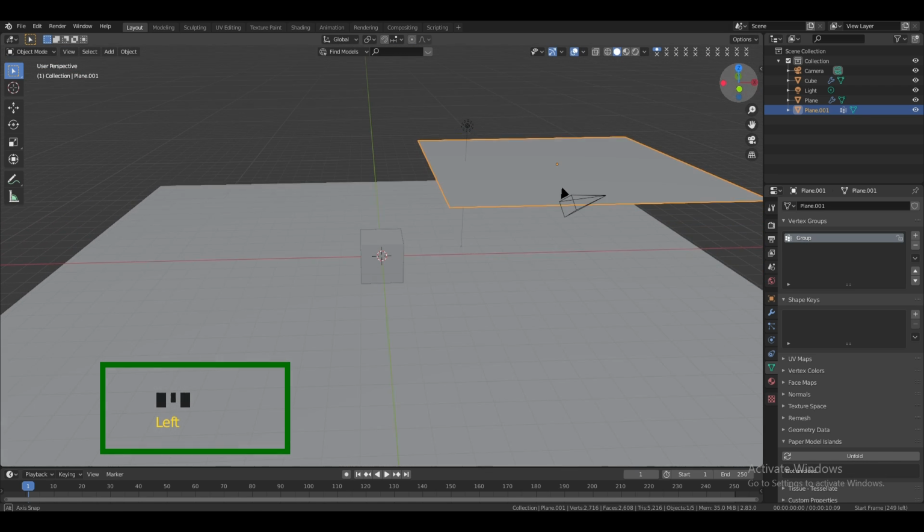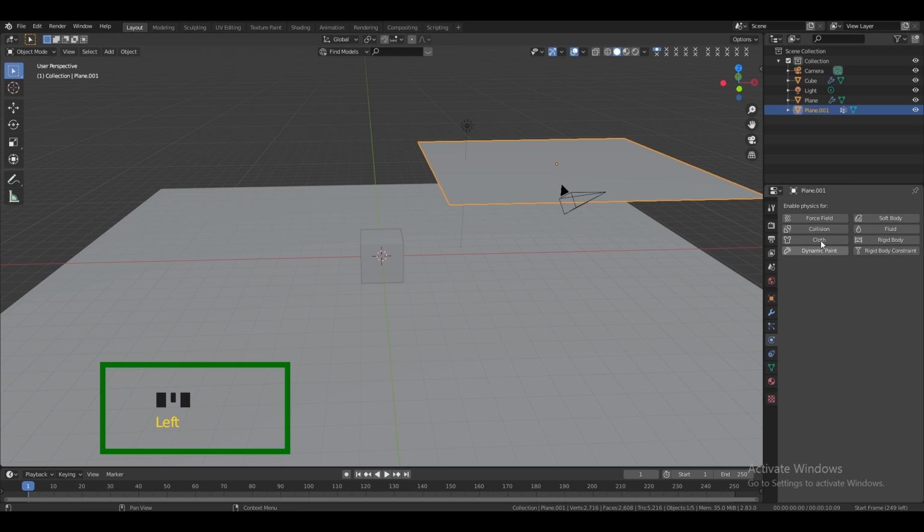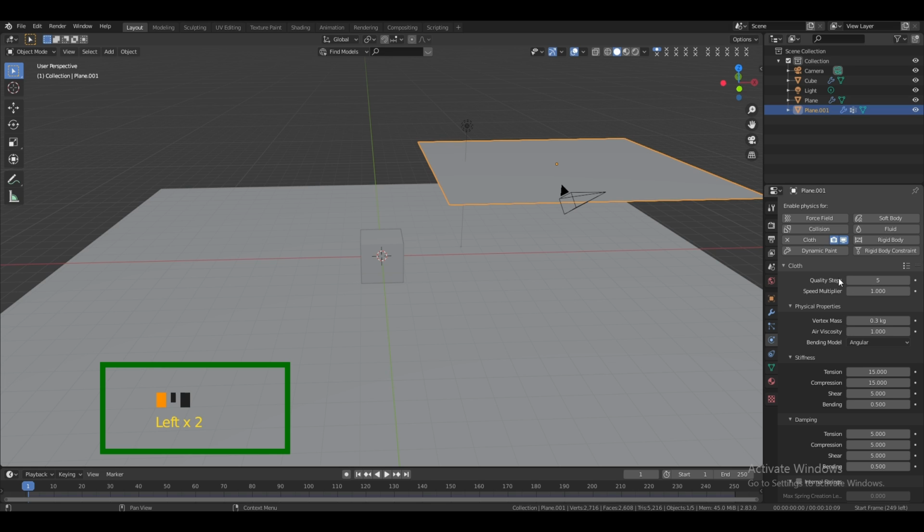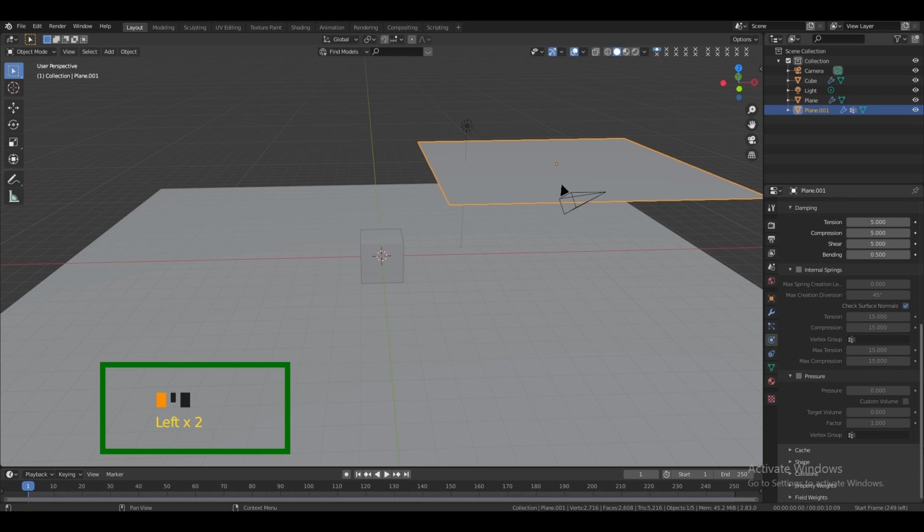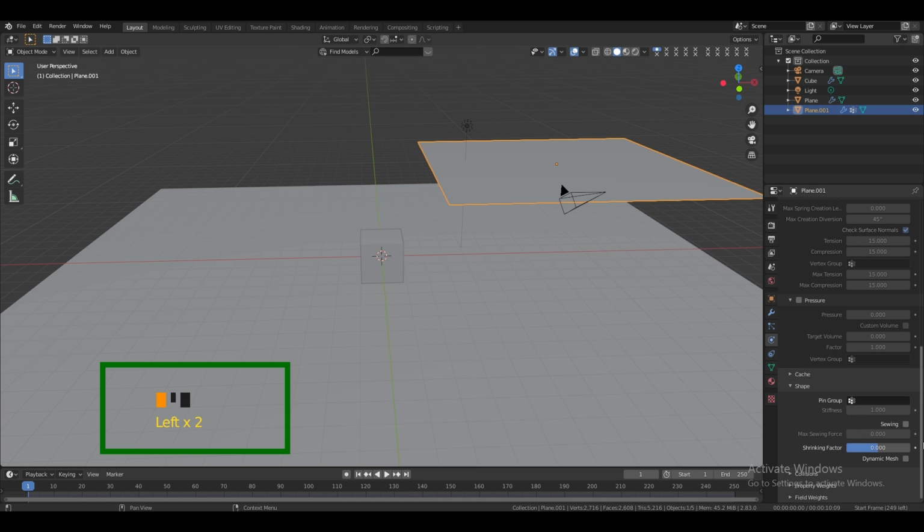And now let's add a cloth simulation for this plane. So go to the physics tab, then add a cloth. So in the quality steps, change this into 10. Then let's go down, and in here in the shape, select the shape, then in the pin group, select the group.